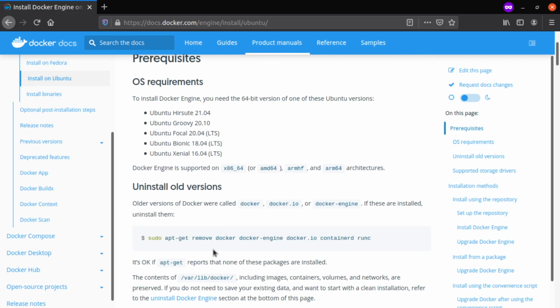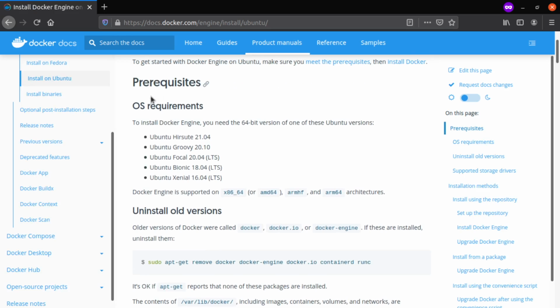So the first step they say is we need to check the prerequisites. So they are officially supporting five versions of Ubuntu, and we need to check which version we are using along with the architecture that we have in a machine. So let's go to terminal.